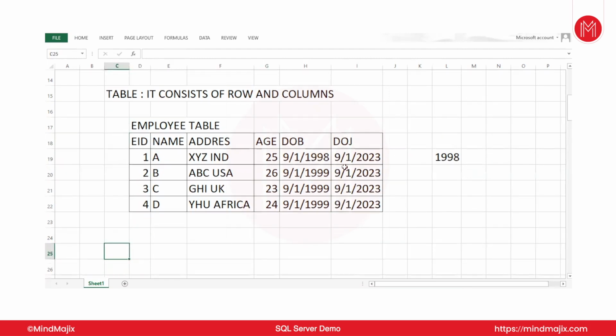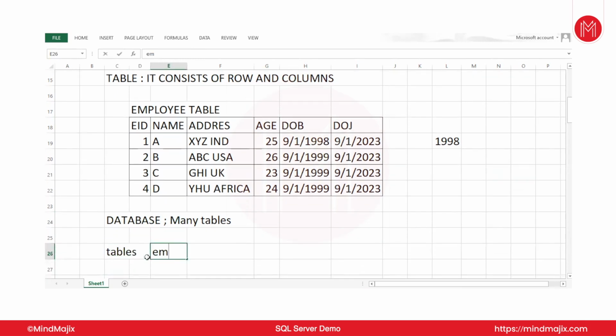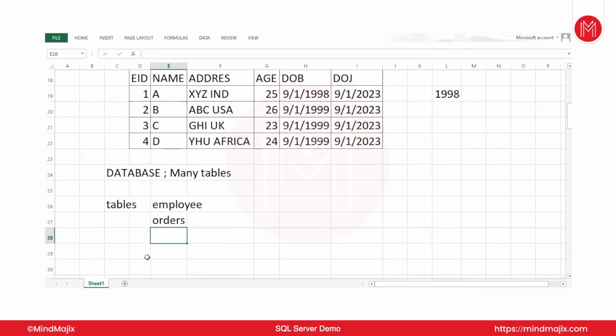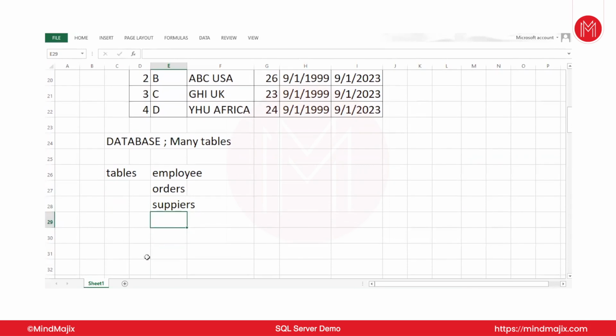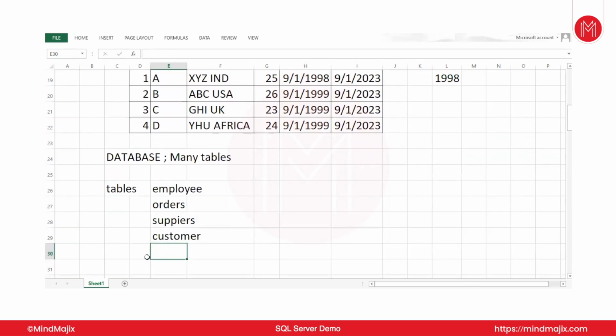In a database we will have many tables. Let me write over here: there will be many tables. Employee table, orders table, suppliers table, and customers table. We have many tables, and all these tables will be stored in one database. Here, I mentioned database means it contains many tables actually.